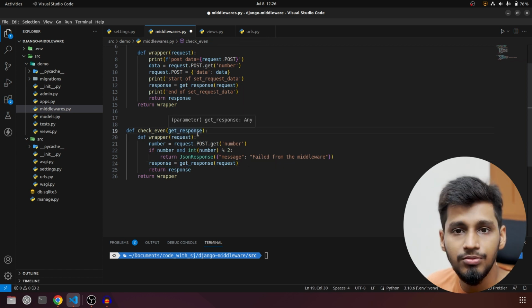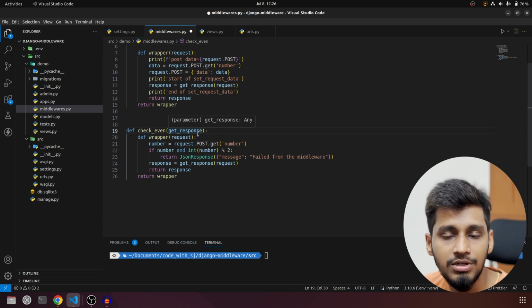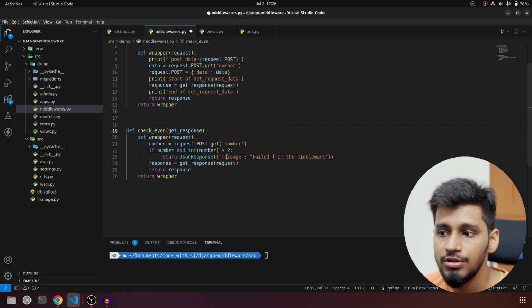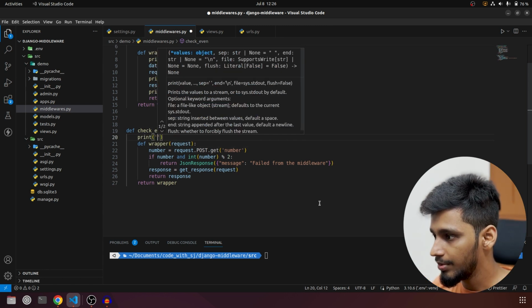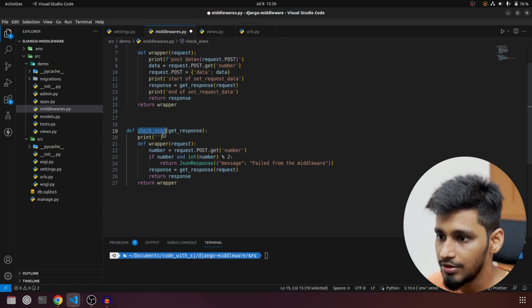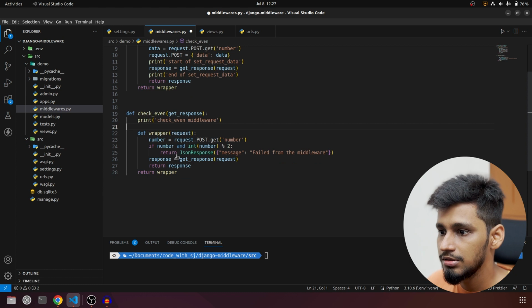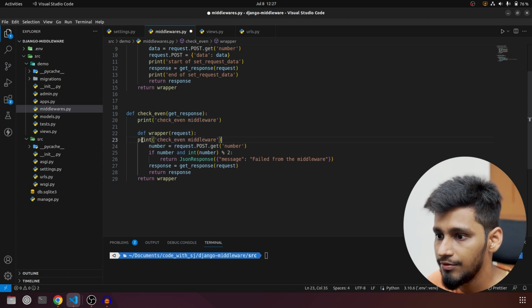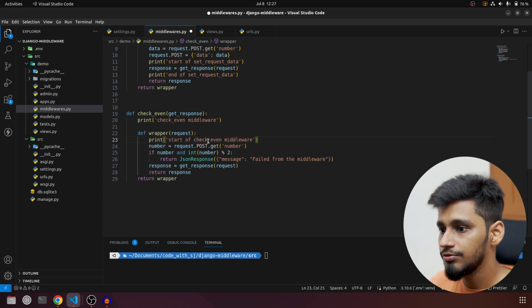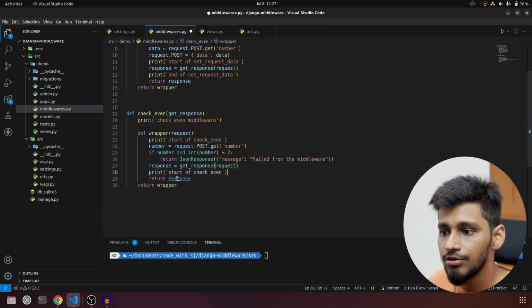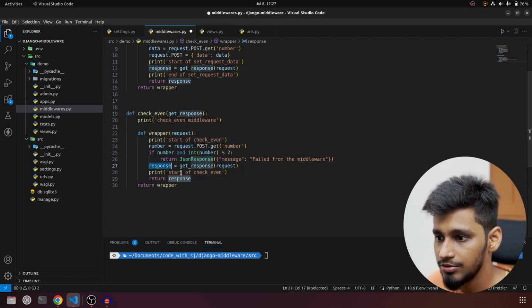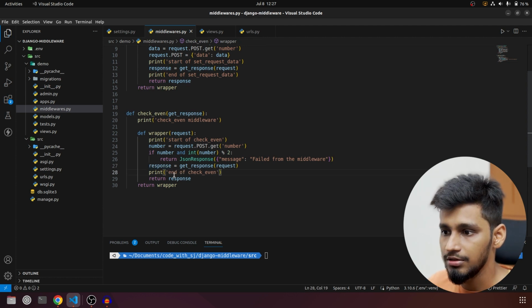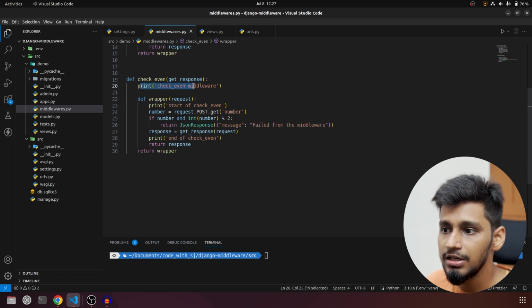Now I'm going to put in print statements around it so that you all can understand how it is being executed and how the flow works. I'm going to put a print over here first, and I will call it check even middleware. Then I'm also going to put a print over here, and I will call it start of check even, and then we are going to put one down over here, and I'm going to call it end of check even. So in total we have 3 print statements.